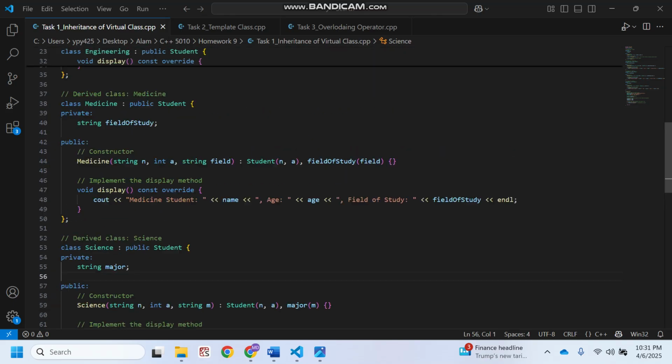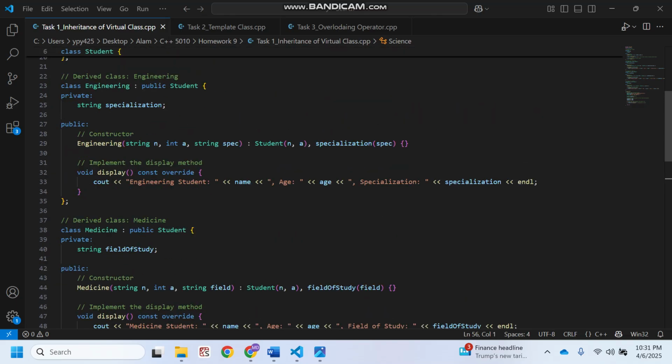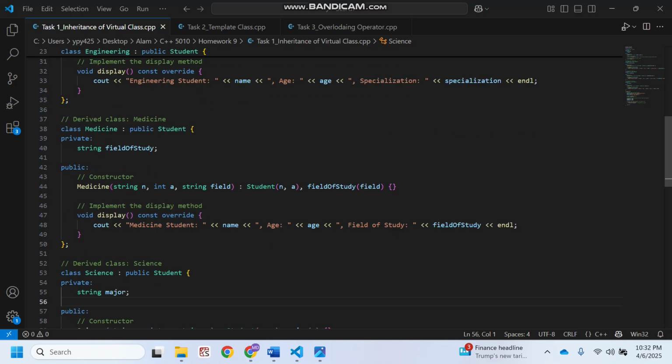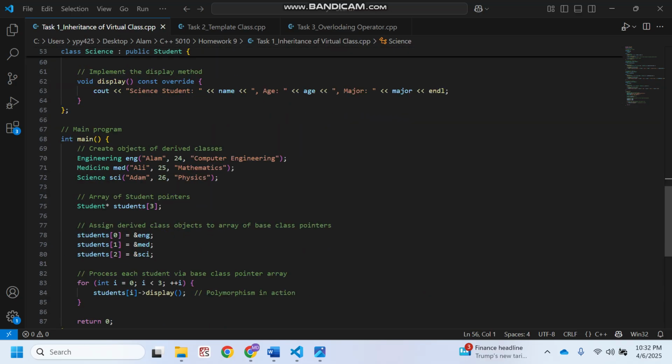Like in the Engineering class, there is void display() const override, that says out Engineering student, name, age, specialization. And in the main function, we create objects of each derived class, that is Engineering, Medicine, and Science.